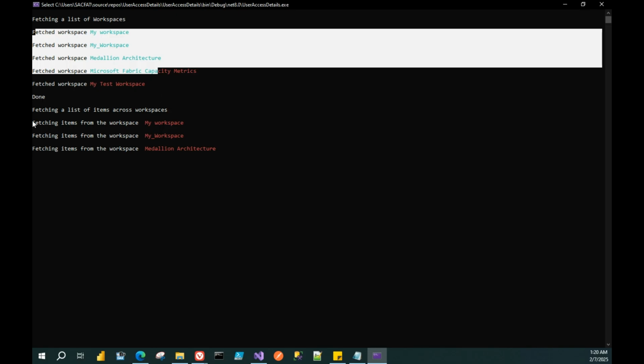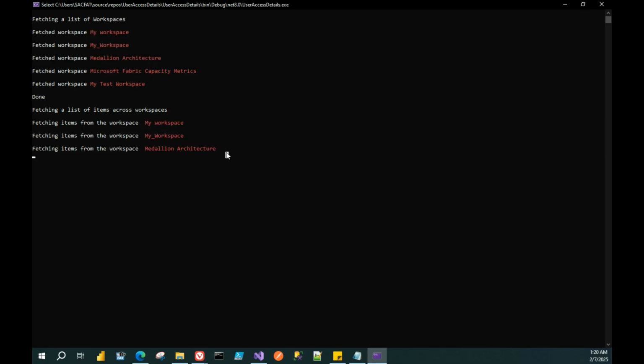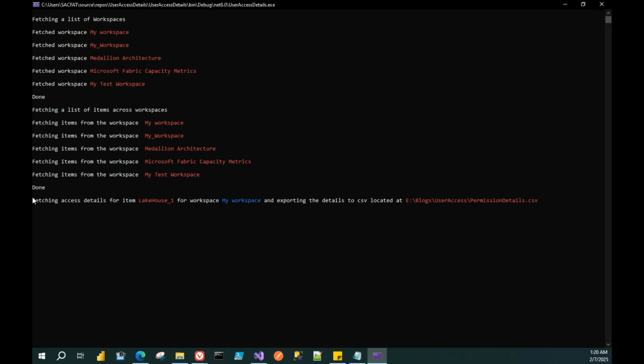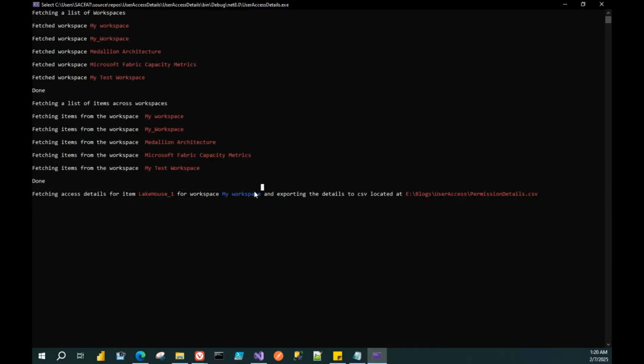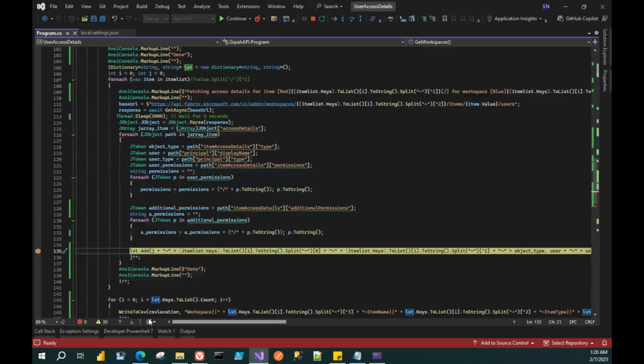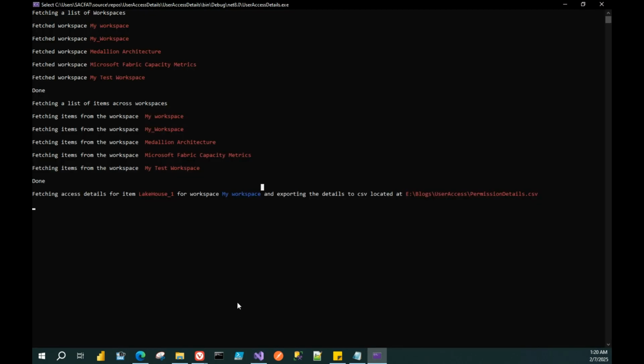Then it has started fetching the items under those workspaces. And now it has started fetching the user security level access for the item across every item across each workspace. All right, so I've added a breakpoint here, and those details get inserted into a dictionary object.